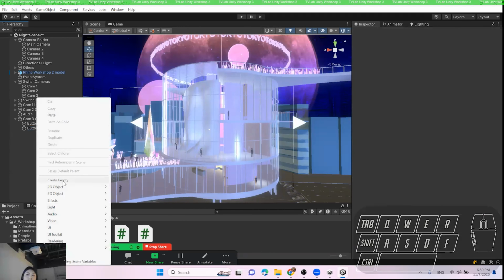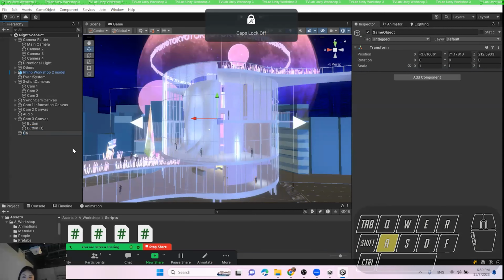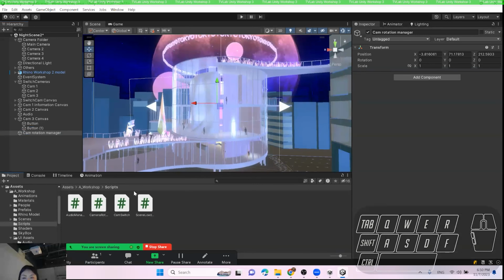Okay, and let's create another empty game object for attaching our new scripts. So let's call it cam rotation manager. You can call it whatever you want. It's just an empty game object to attach our scripts.